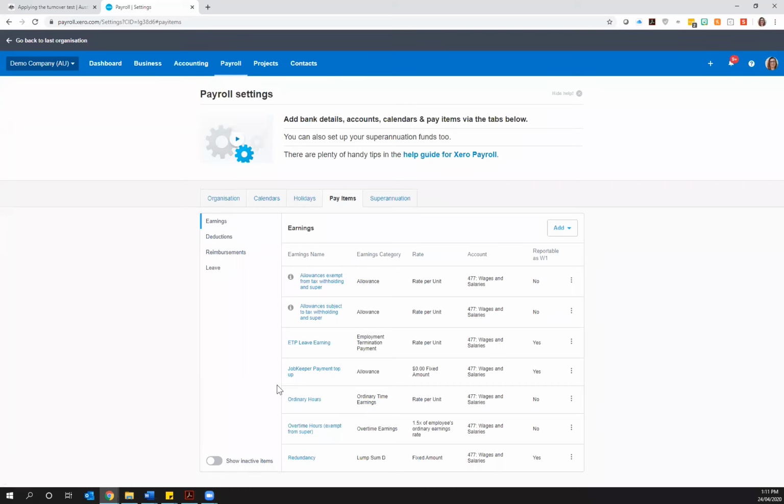So Xero's pretty much already done this. It's live in all of the organisations that have payroll. Unless you've got anything more that you need to do with the JobKeeper pay item, it's pretty much set and forget in there. So what we're going to do now is move over to actually paying employees.